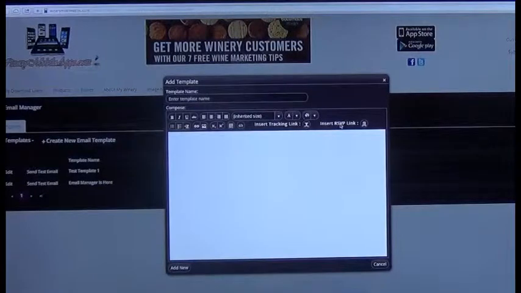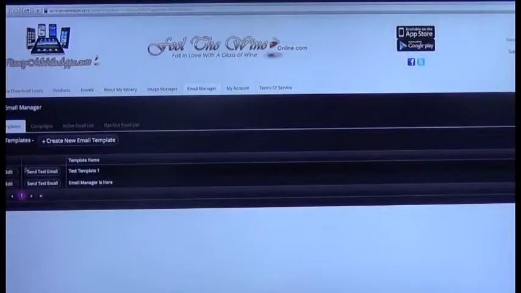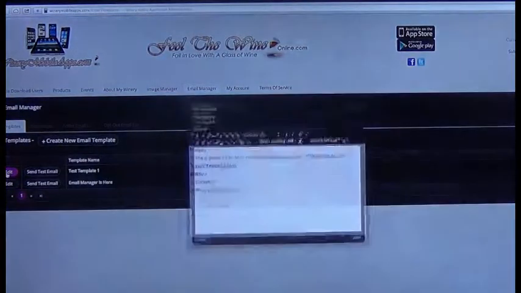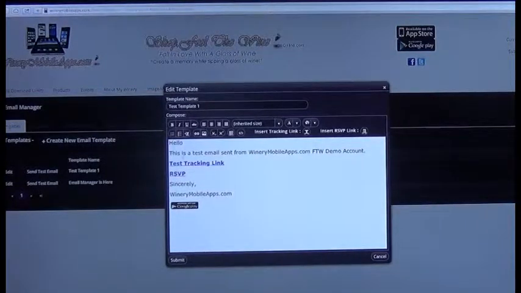You can do the same thing and put an RSVP link and track people, if you want to be able to track RSVPs on a particular event that you may have going on. An example of an email that we have in here in our demo kind of looks like this, where I put a test tracking link and an RSVP link in the email.